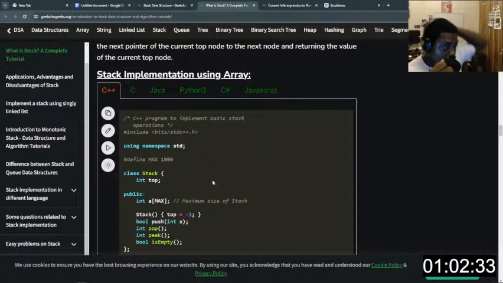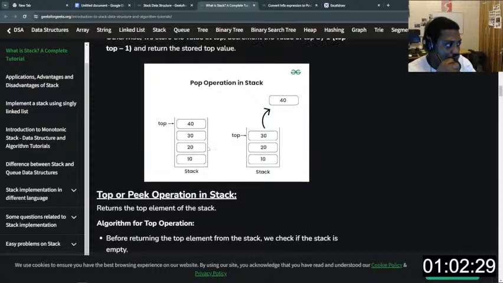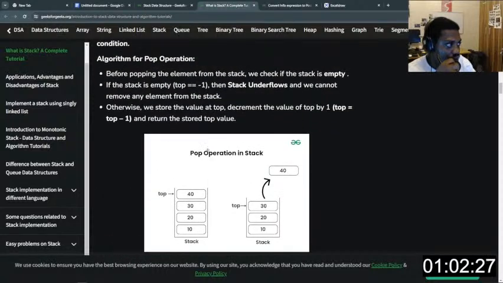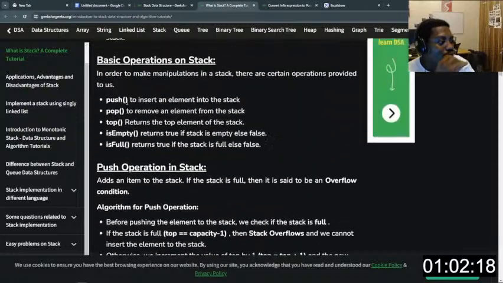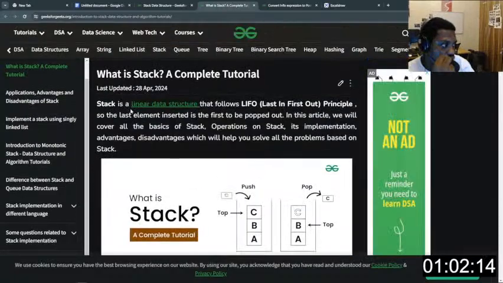So I'm not going to read everything because it's quite intuitive, self-explanatory. But no, no, no. I think I should read it. This is really important in actually understanding how, you see, stack is a linear data structure.